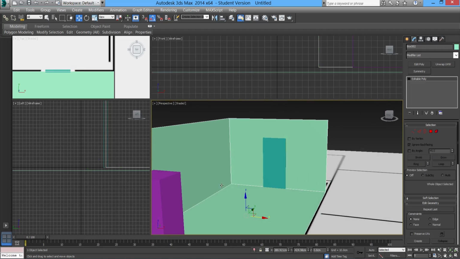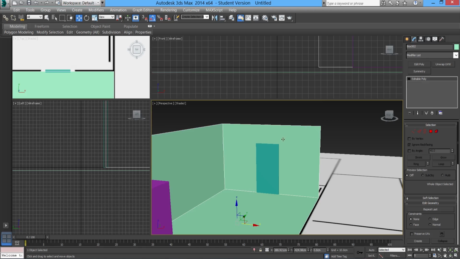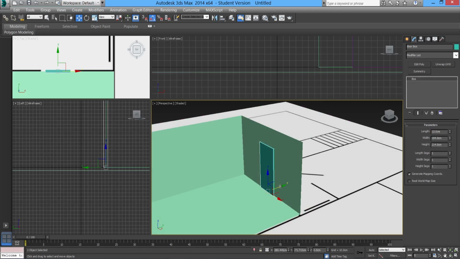So next, we're going to create the outline for the door, because currently we've got a door placed there, but if your character wants to move through, you're still going to hit that wall which is behind the door.